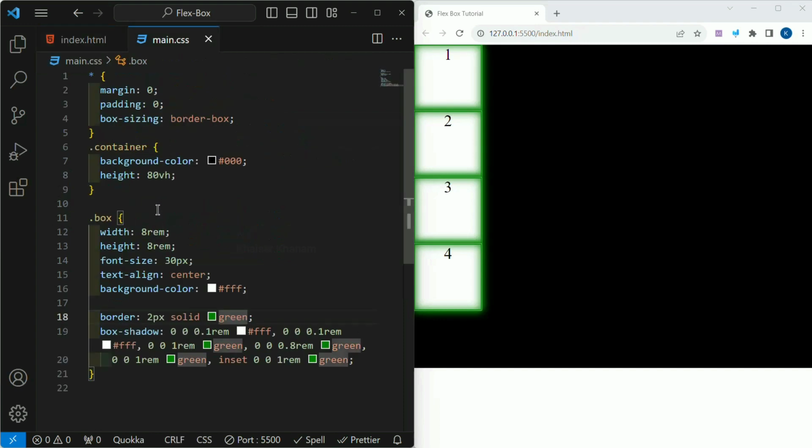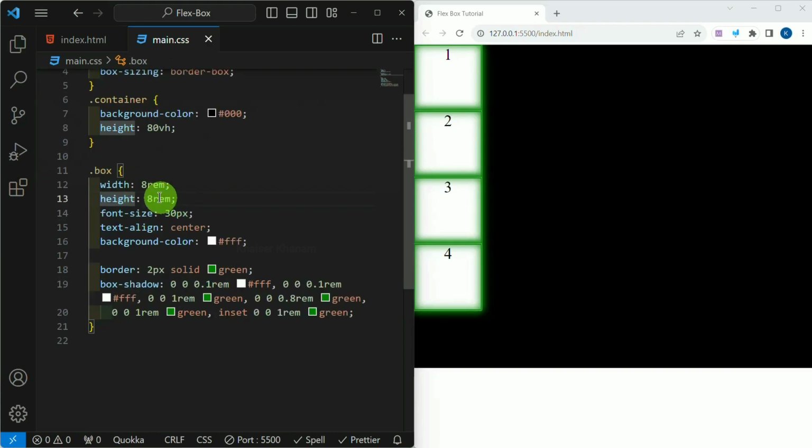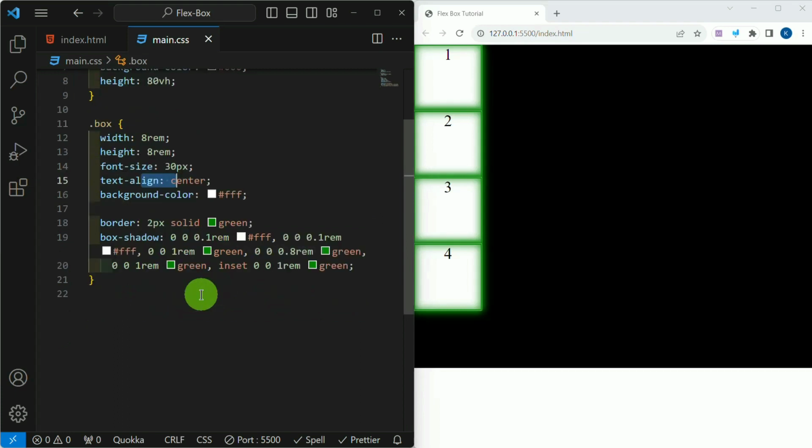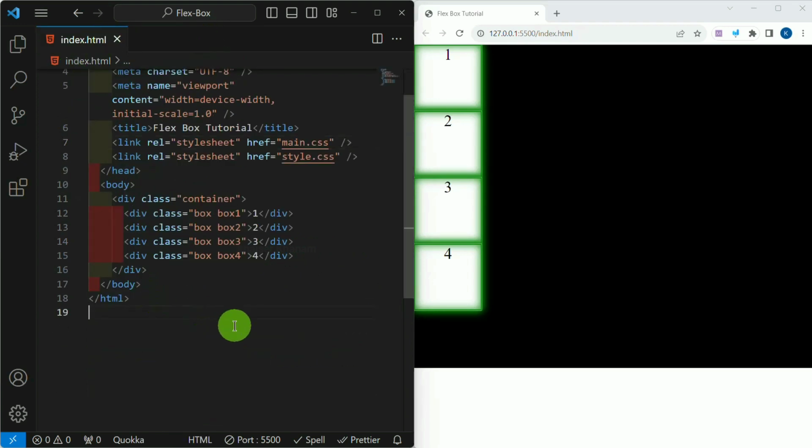And for this I have given some stylings. I have set the default stylings. For container I have given the height so that I will be getting this extra space here. If I don't give this height, then whatever content I am having, only that height my container will be having. So I'm just going to uncomment. And for this box, I have given width, height, I have increased the font size, and I have just given the basic stylings. And you do not have to worry about this box shadow. Only for styling purposes, I have given this. I'm just going to close this.